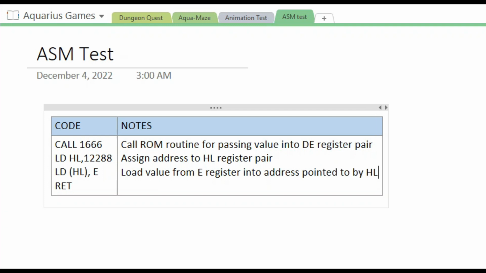So HL is going to be pointing to this 12288 address, which is the hidden row at the top, which is going to fill our border with a character which has a value that's in the E register. And then our last line here is simply a return statement, just like that.